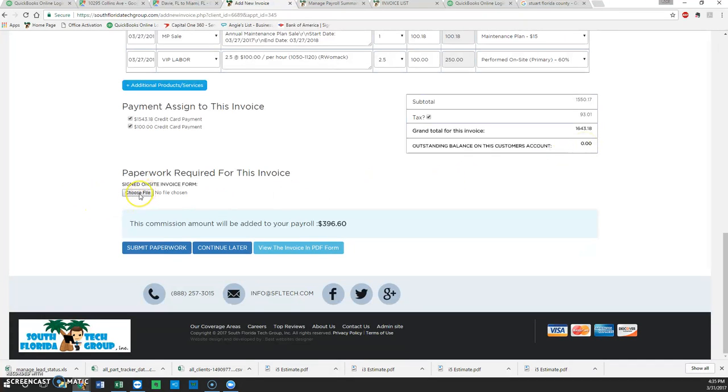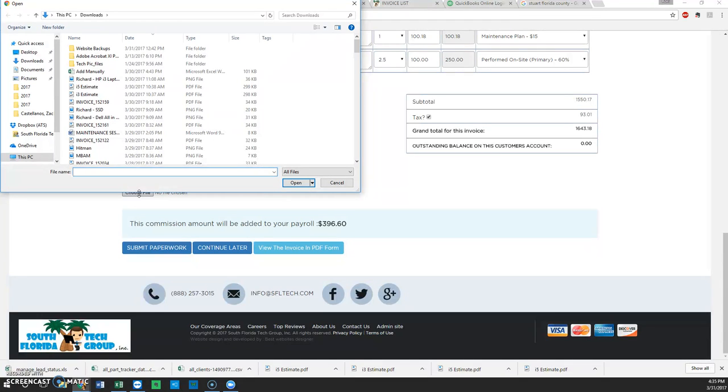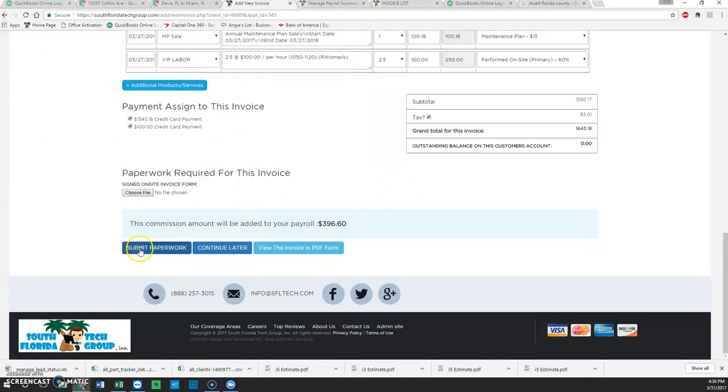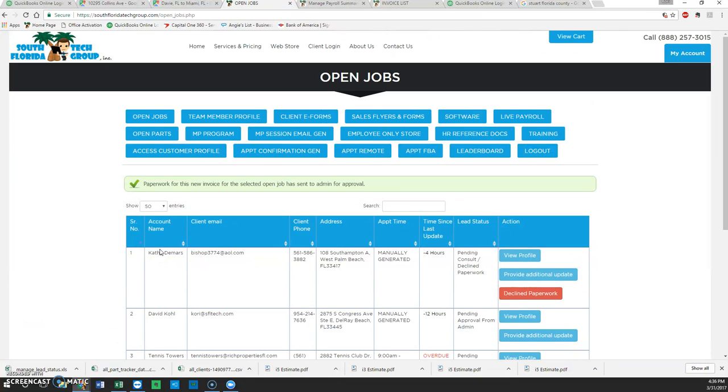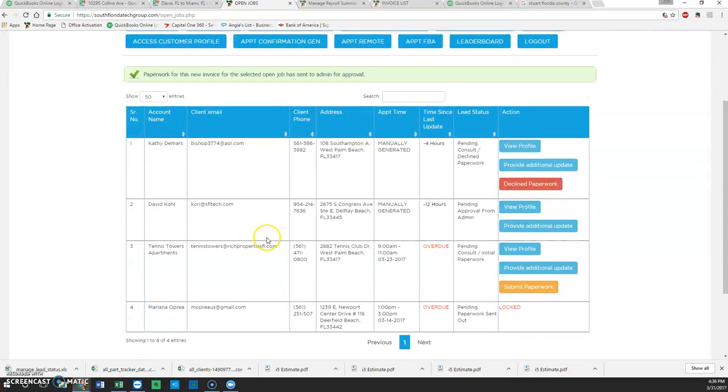Here's where we would upload the paperwork. We would choose the file for the on-site invoice form and upload that there. And then we will see our commission, verify that that's correct, and submit paperwork. Okay, once you've submitted paperwork, you'll see that on your Open Jobs, it is now pending approval from admin. And I'm going to walk you through what happens after the admin approves that.